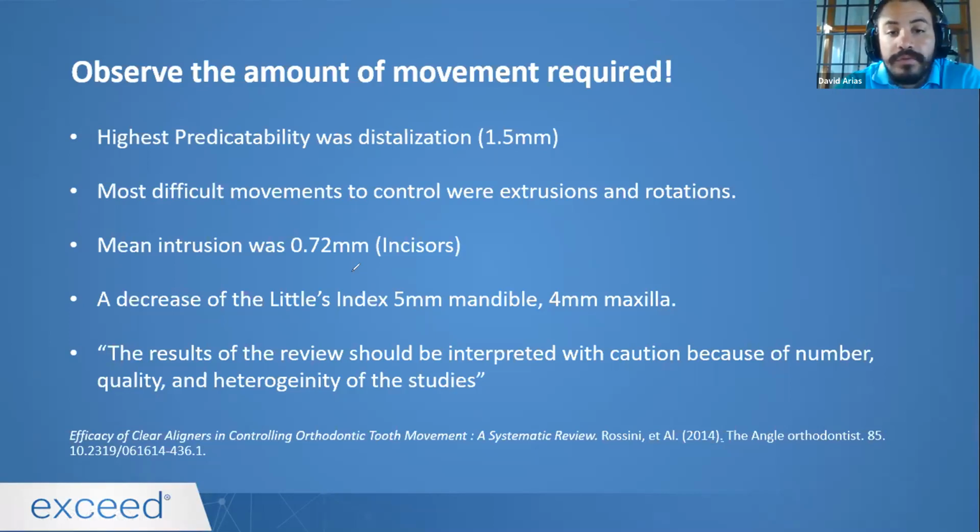Also, movements that we can do very well are extrusion. So I wouldn't say that right now this is valid. Remember that this study was done a little bit earlier, in the days when aligners were just starting to be in use a lot more. So now with the use of attachments, we can control extrusions really well. Rotations, we are going to talk about this later, but rotations depend on the anatomy of the teeth. If those teeth are really rounded, then sometimes it's going to be difficult to rotate them.